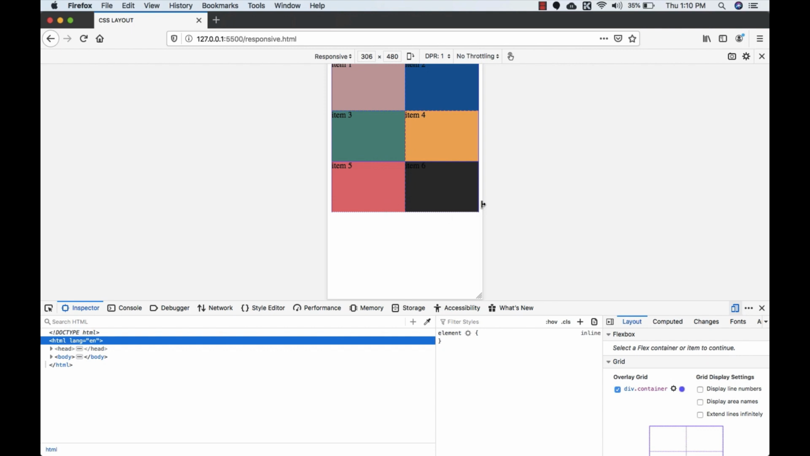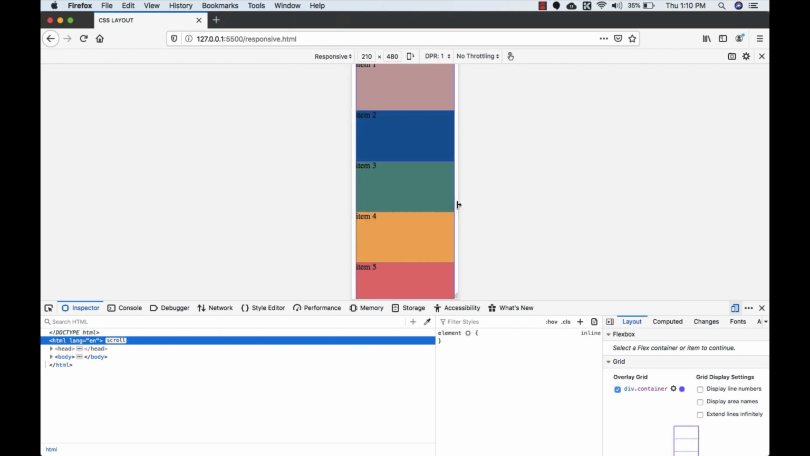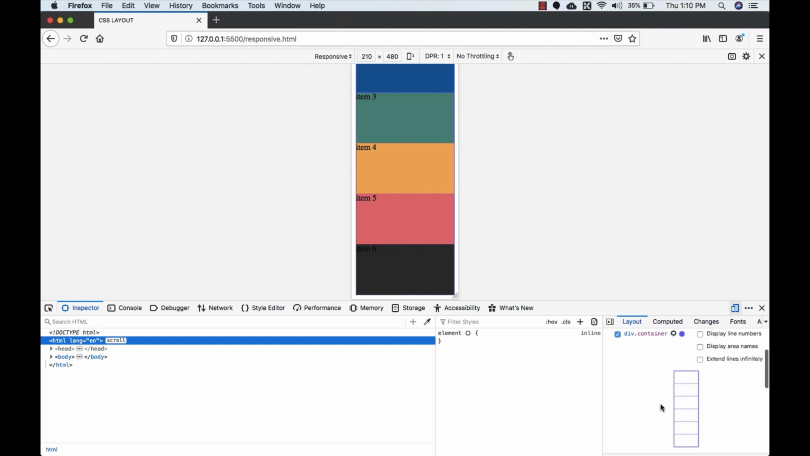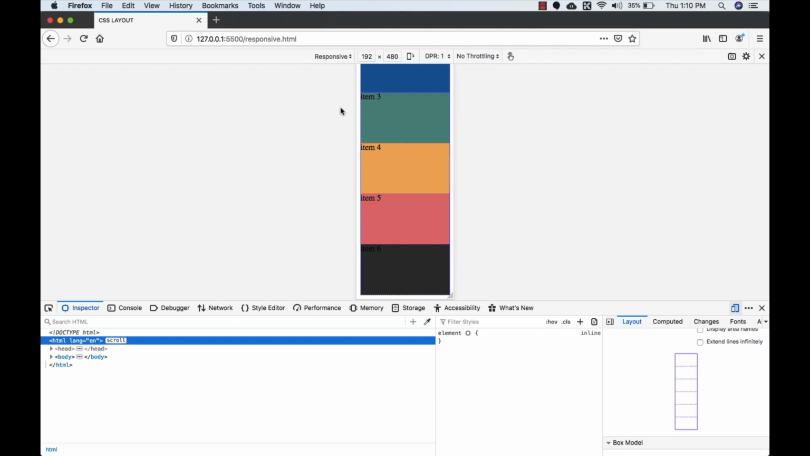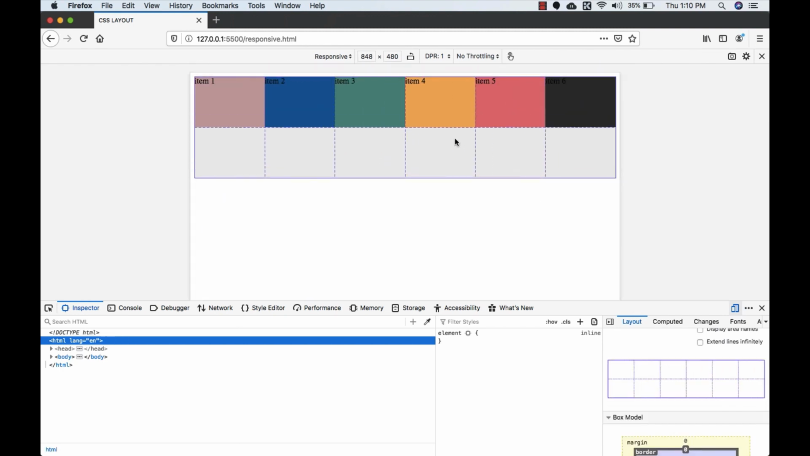Now let me decrease the size of the browser. Now we have only 1 column and 6 rows. If you can see here, this is a single column and we have 6 rows, 1, 2, 3, 4, 5, 6, because now it is less than 200, so it does not fit two items of 100 pixels. So now let's go back. Let me make it bigger. Now again we are back to 6 columns.